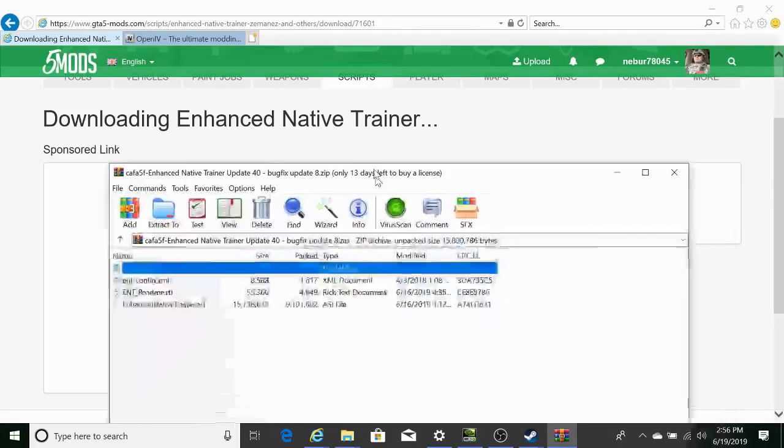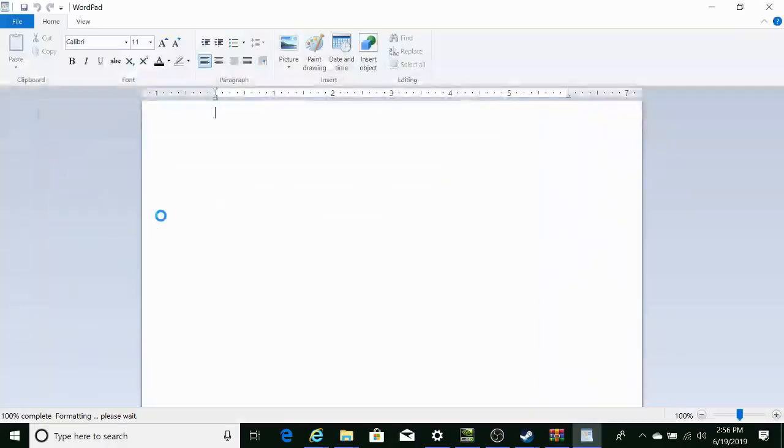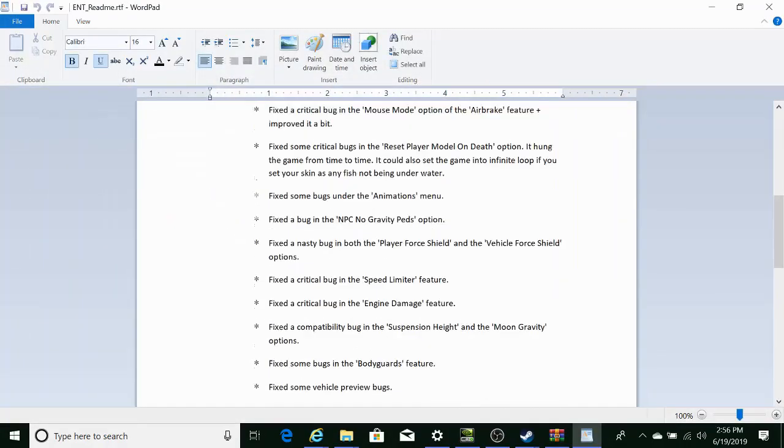Now these always come with README files, guys. This is the one thing I say: always read your files. Triple read, double read, read your files. So we're going to open this and we're going to read it together.